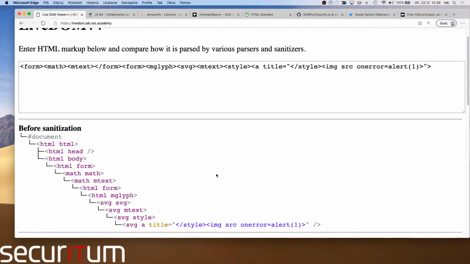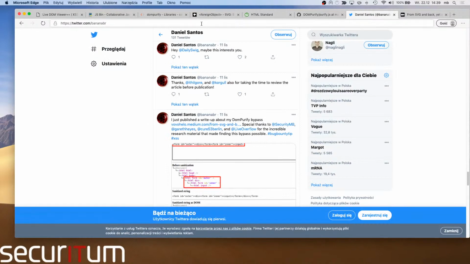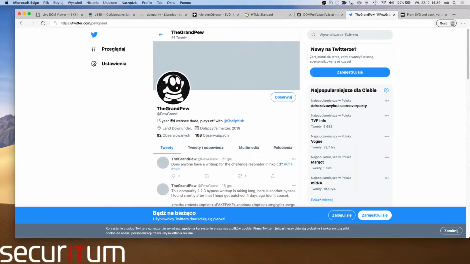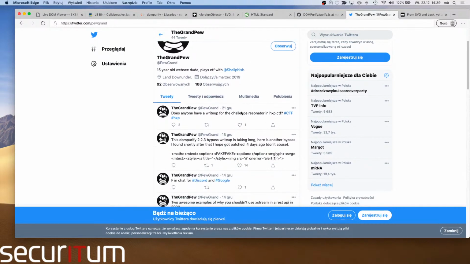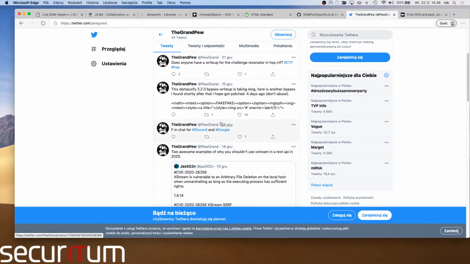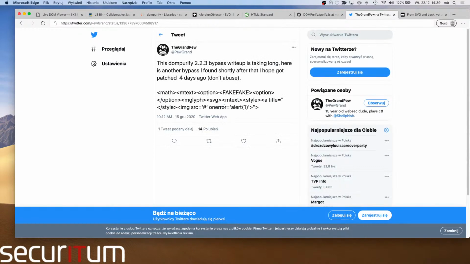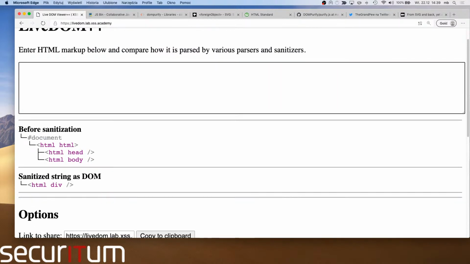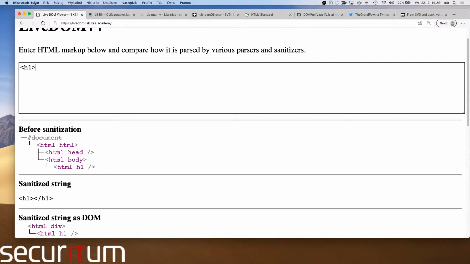And another interesting bypass was by the Grand Pew, if I pronounce it correctly. And here it comes. There were a few bypasses. Maybe I will show with the headers. So he abused the behavior of header elements in HTML, that is h1, h2, h3, and so on up to h6.